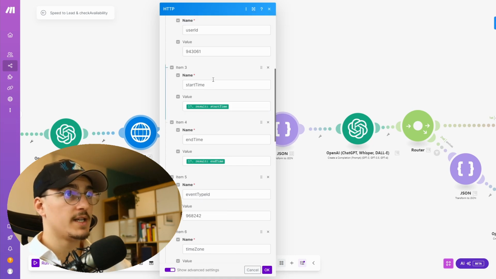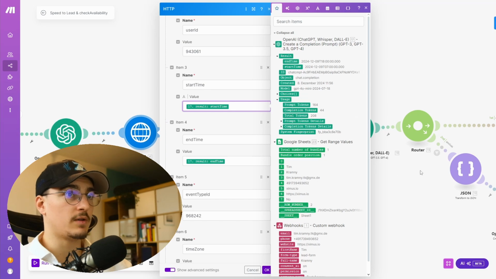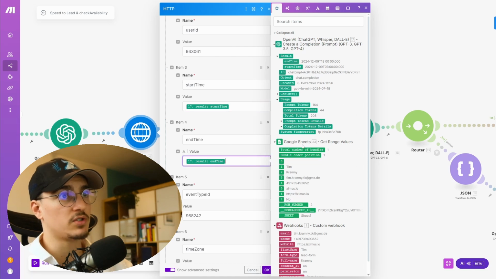The start time is important and the end time is important. This is the date where we will fetch the free slots. So we will just take the start time, which is coming from the OpenAI parsed result, which is here, start time, and then the end time, which is also coming from the OpenAI module up above here.